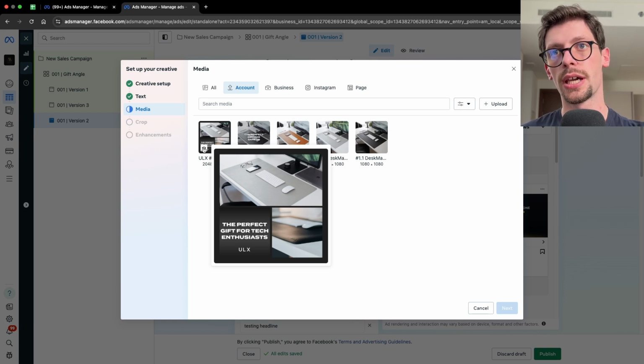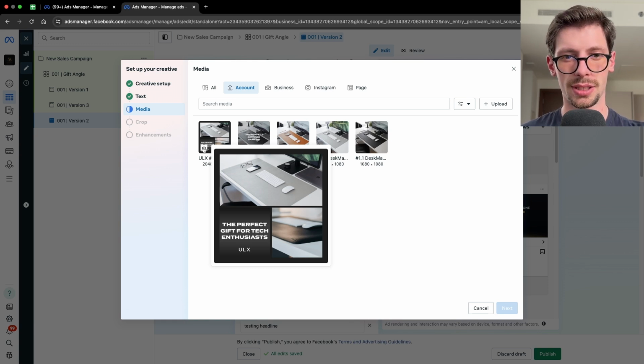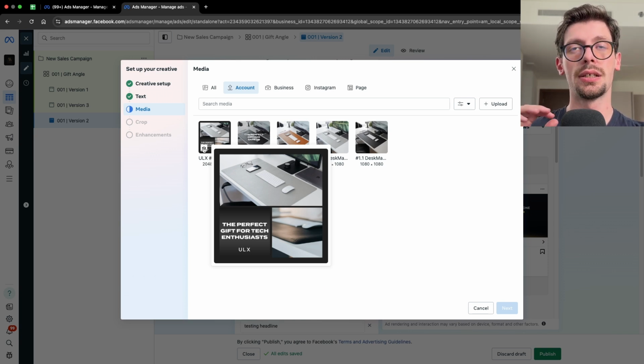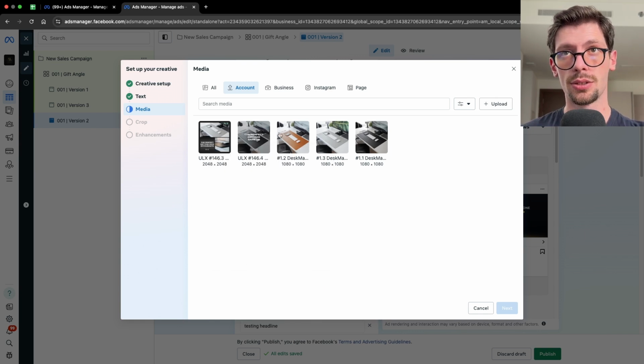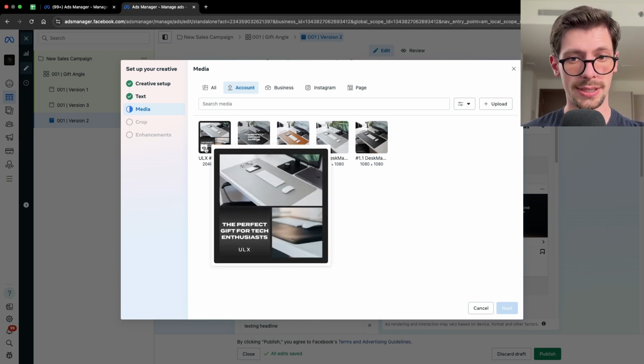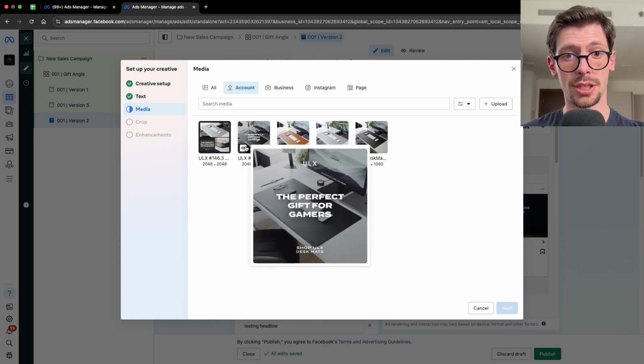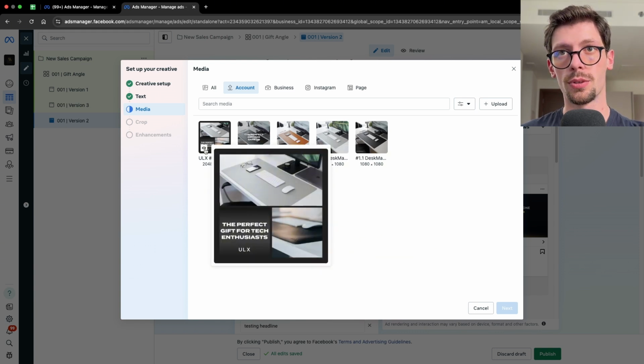For example, here we have a broader split test, not a clean split test, because we have another headline and another design. Usually I recommend going for either another design. So for example, here we would have the same headline, the perfect gift for gamers, but with this design, or we keep the same design, but change just the headline. Now here we went for a broader split test.